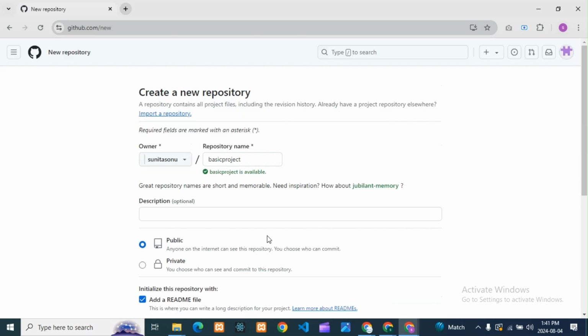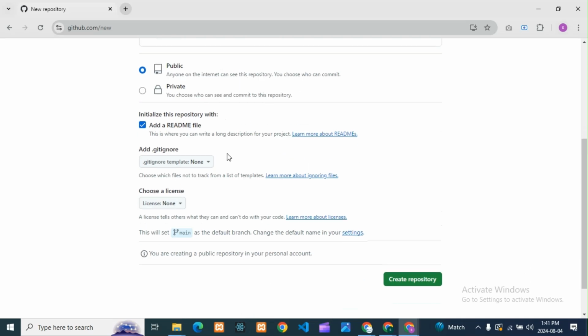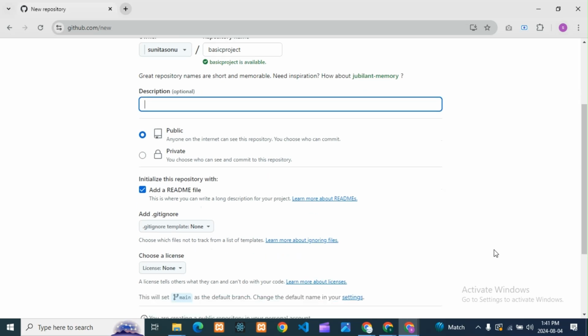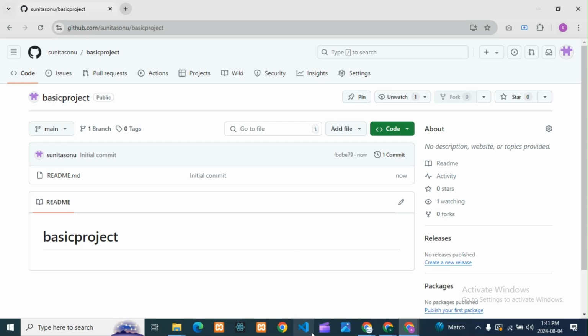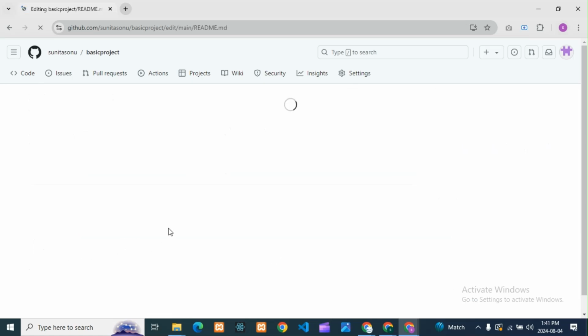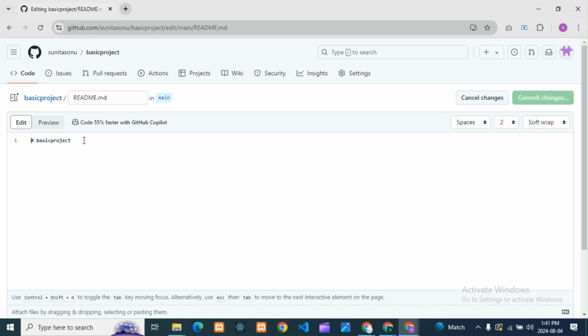Here the thing is done, guys. You can add a description also if you want to. Next, just create the repository. We need to make it public, so it will be publicly available. You can see, guys, this is the basic view. And you can see here it is the readme, and if you want to edit, you can edit here in the readme file. You can see, guys, this is a basic project.